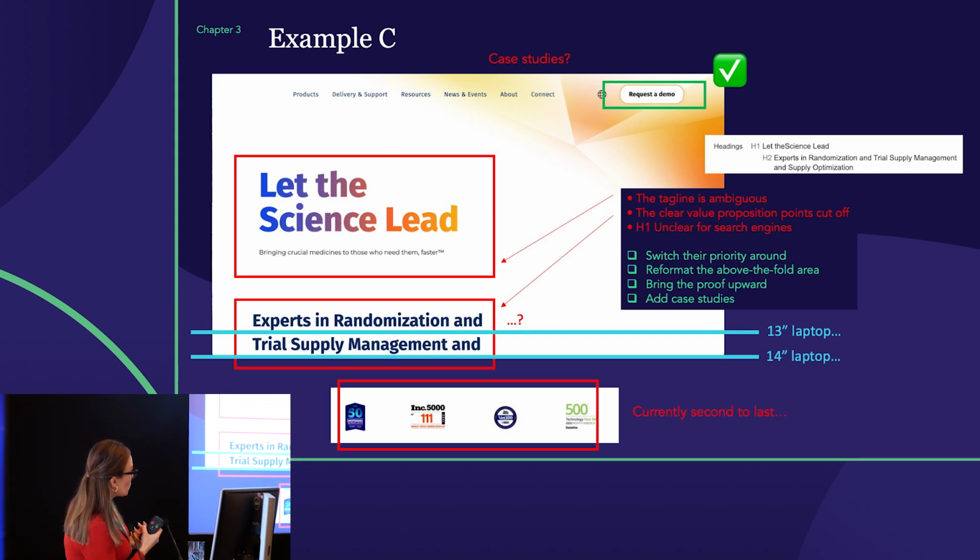Firstly, when I looked at it on my 13-inch laptop, I could see only "expert in randomization" and then it was under the cutoff. With my 14-inch laptop, I could see the first 2 lines, but never was I able to see the full value proposition. The tagline, albeit great, because it's part of the brand building exercise, unfortunately wasn't as clear on what the company exactly did and whether I, as a lead, have landed in the right place.